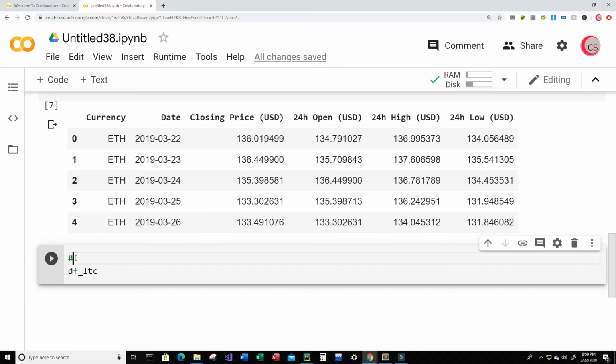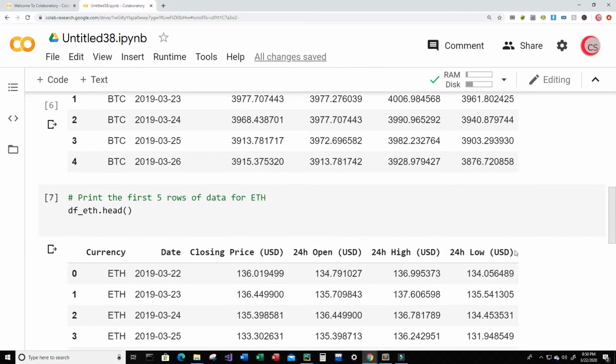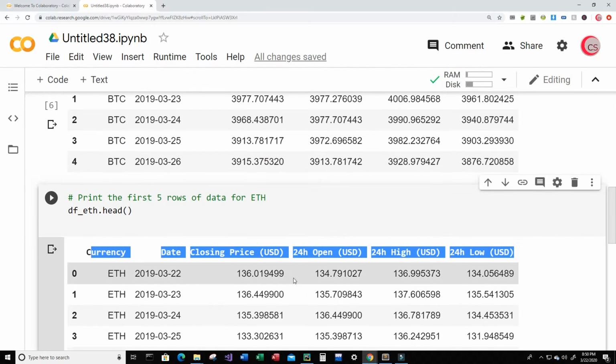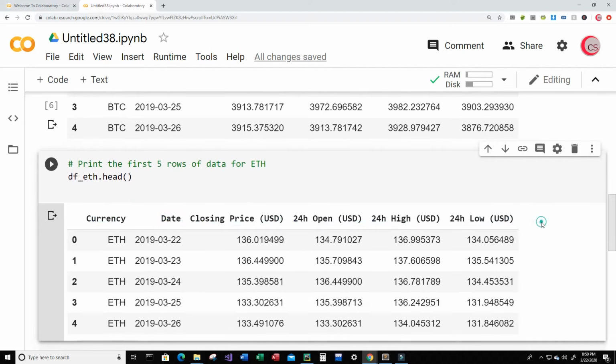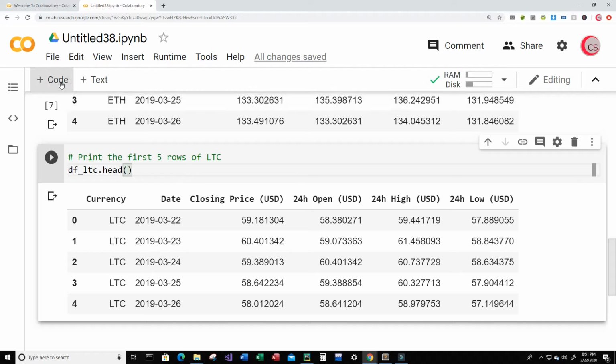So here we're going to print the first 5 rows of Litecoin, or LTC for short. So df underscore LTC dot head, and there we go. All right, so I think that actually looks a lot better than how I wanted to print it originally. But now we can actually see the columns, and we can see some of the data for each of the columns.